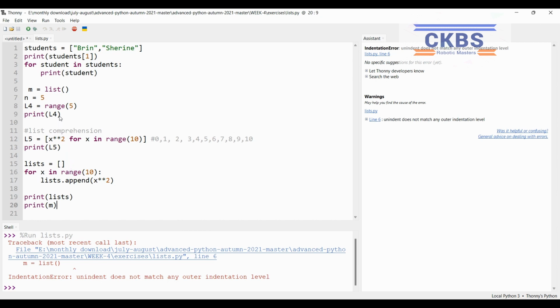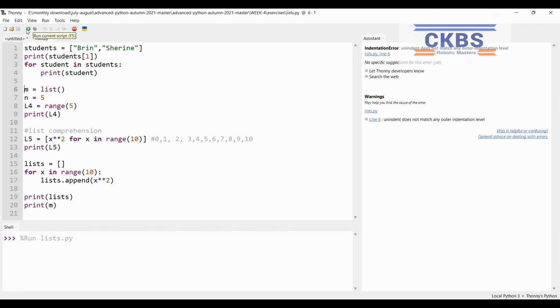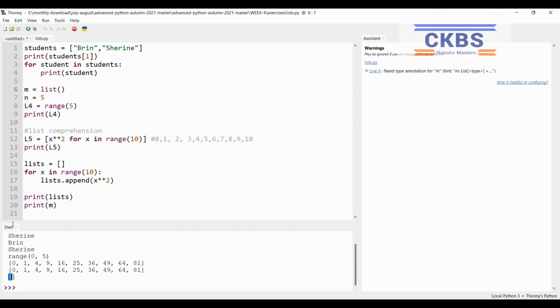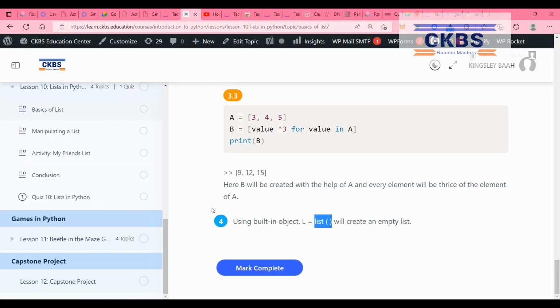Oh, sorry, I placed it in the indent. So it should come outside the indent. So when I run this one here, you can see that it's an empty list. So that is what we are talking about here.